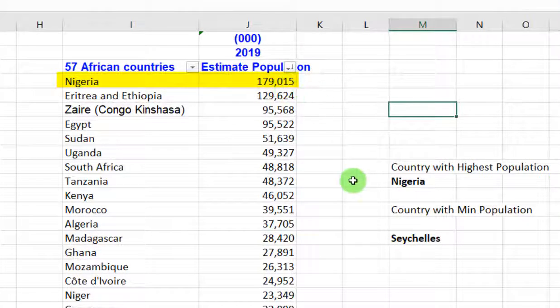This is how you can simply use INDEX and MATCH and MAX or MIN to find the minimum or the maximum population within a range of data.